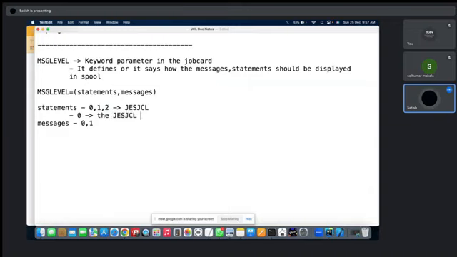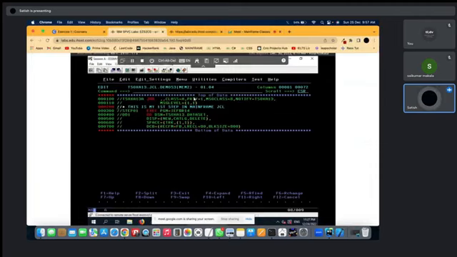displaying only the job card. Only the job card will be displayed. So let us see that. I'll give message level equals to 0. Save it. I'm submitting it.